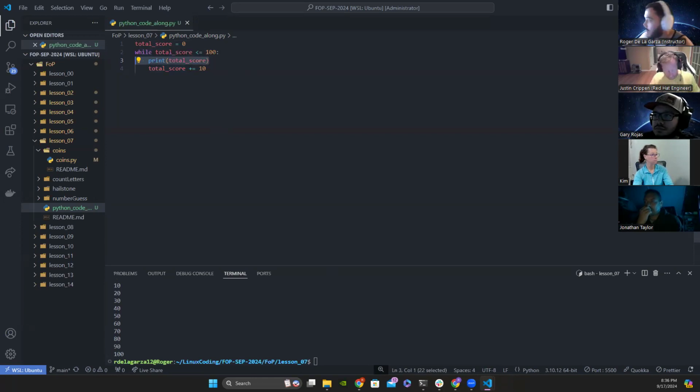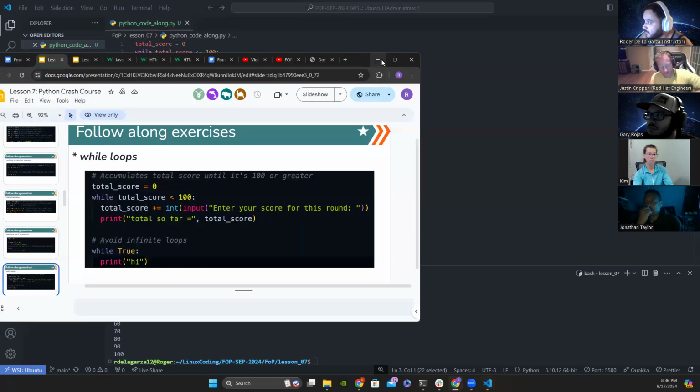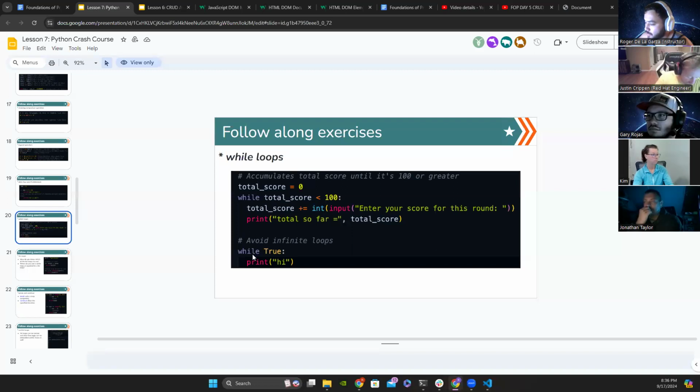In your slides, you're going to see this: avoid infinite loops. While true, print hi. Well, this is an infinite loop, and you're probably very familiar with this when you start coding. I'm pretty sure every single one of you in this call did it at least once. And you're like, what is going on? It's not stopping.